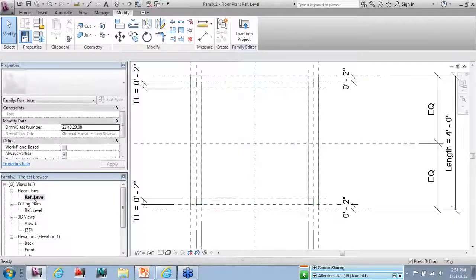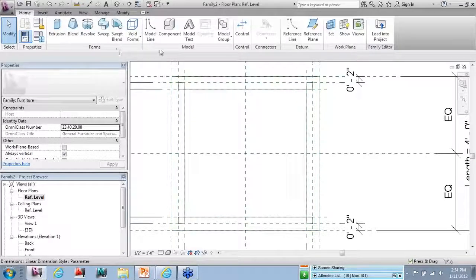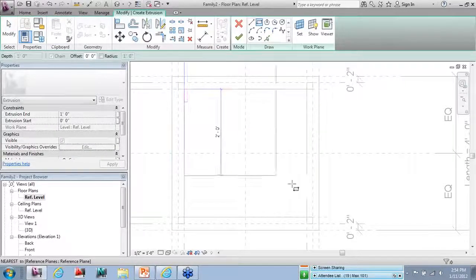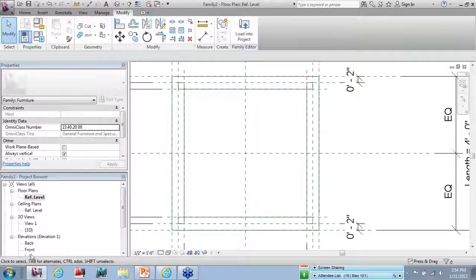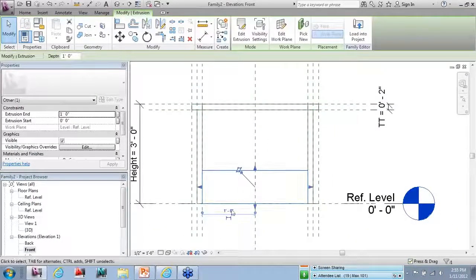Now, if I wanted, I'm going to switch back to a reference plane, go to the Home tab, and draw another extrusion in the same place that I drew the void. And I'll say finish. I'm going to turn this piece of void into a piece of glass, so I have sort of a glass inlay inside of my table.